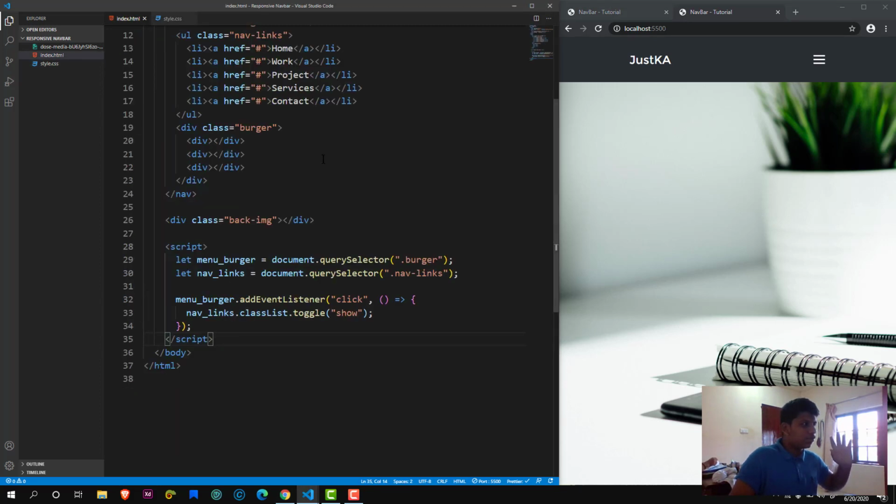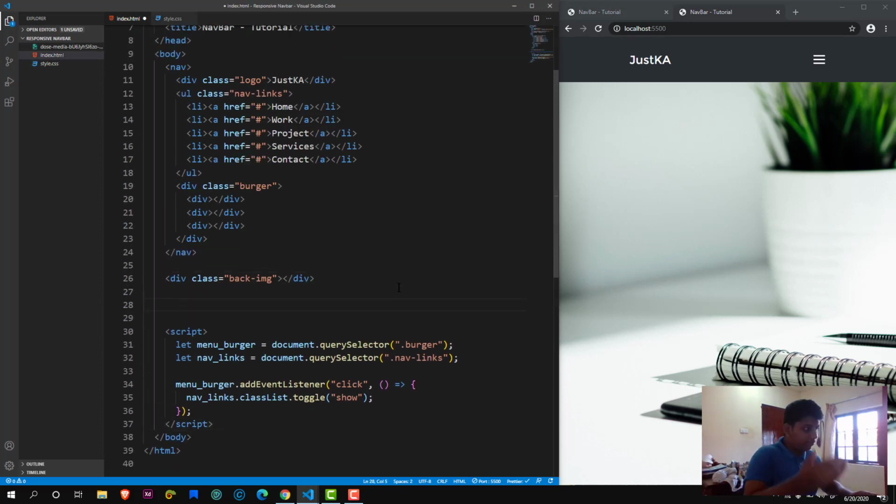Okay, so I'm just going to go here, and I'm going to come down to the div of the back image. You can have it anywhere. You can have it at the top, but make sure it's inside the body, so it's going to work. So I'm going to have a div with a class of, sorry guys, overlay.